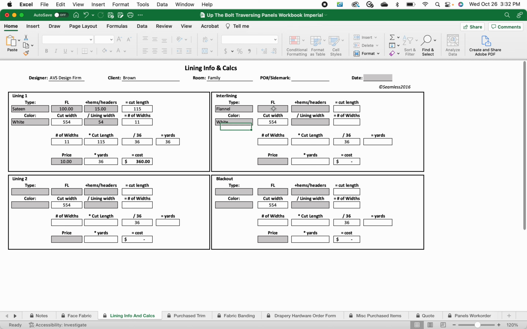If you had a flannel, and I had not finished filling this in, so I can go ahead and do that. As soon as you start hitting enter, it will easily go in and start figuring the calculations for you.